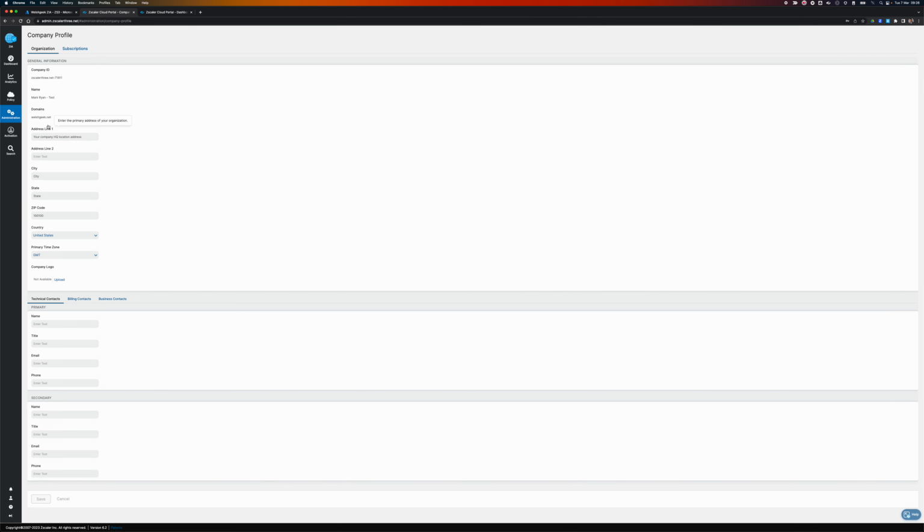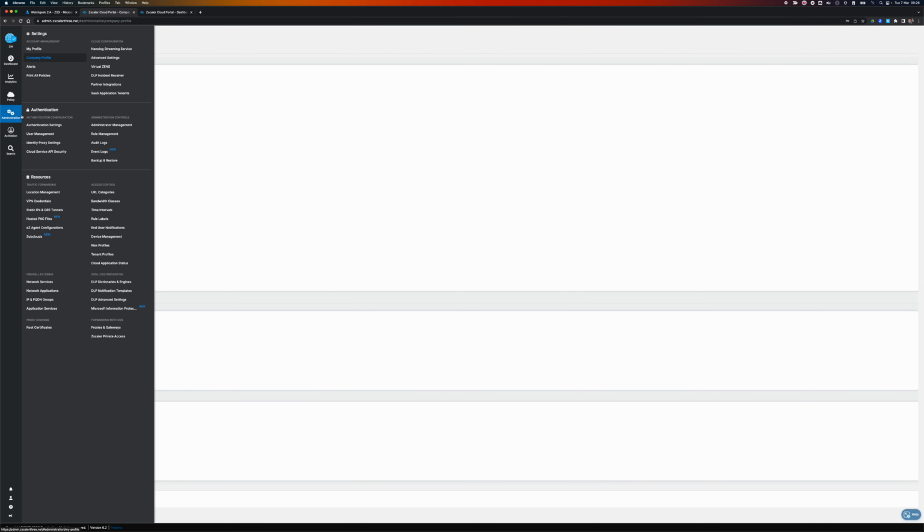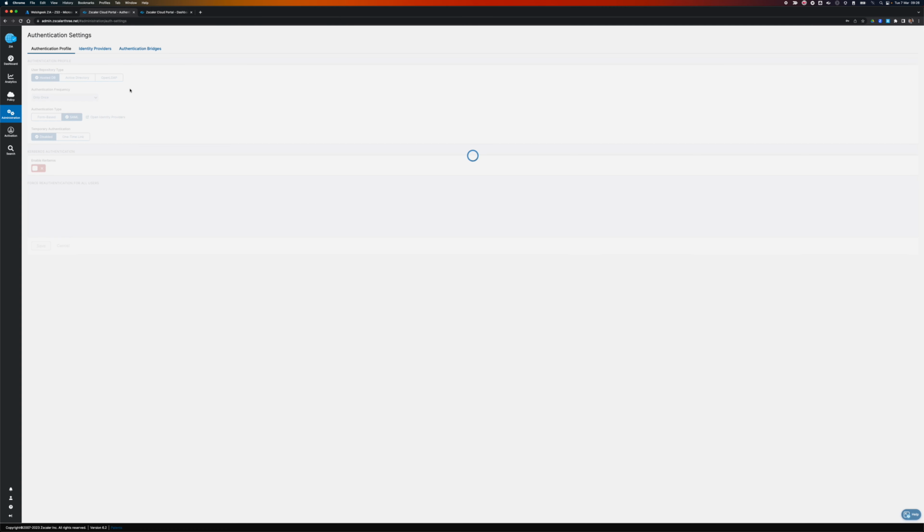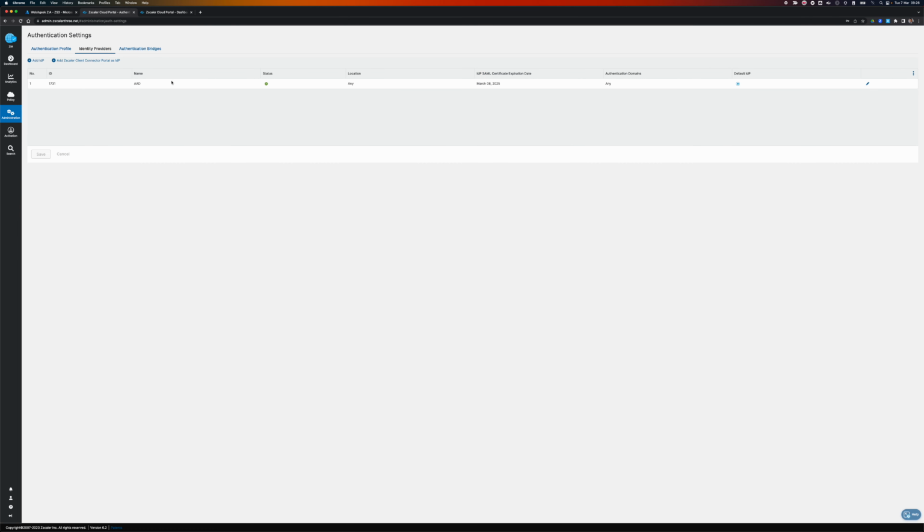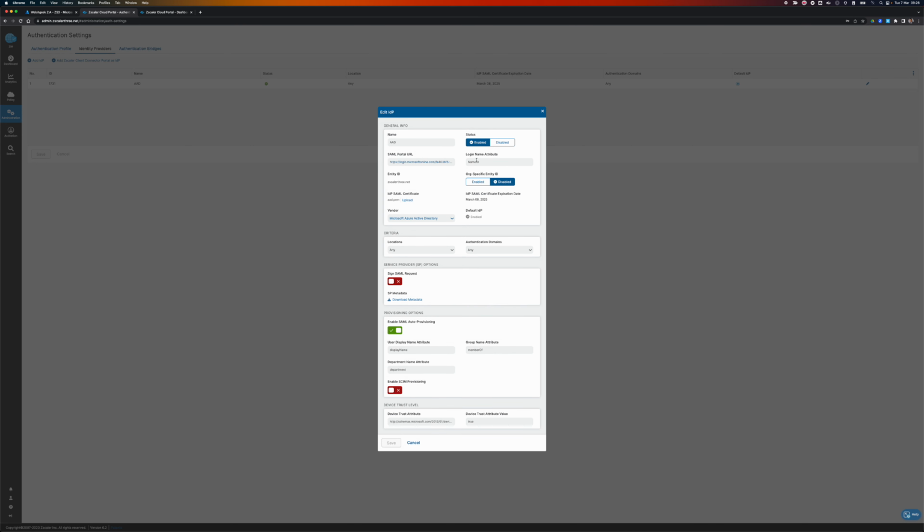If you have more than one domain, then every name ID needs to be unique, and the suffix needs to match a domain on the tenant. So let's take a look at the authentication settings. Identity providers. I've very simply got Azure AD configured.